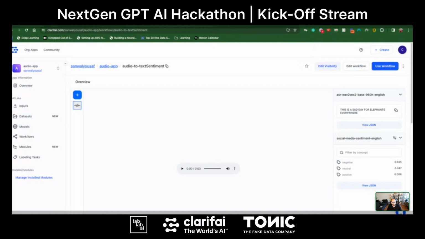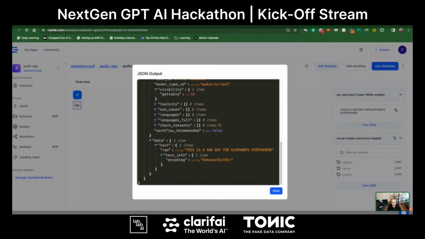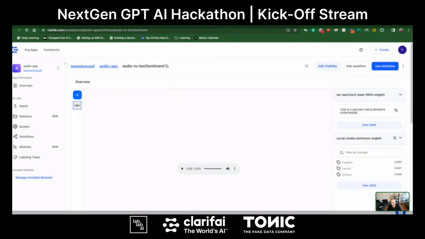Now, I'm not sure if I am sharing audio, as in you can hear the audio of the browser, but these are two audio files, very short, a few seconds of one of our colleagues saying, "This is a sad day for elephants everywhere," right? And once you submit this audio file or any audio file, at the moment you would have to submit them in chunks of 1 minute, which hopefully will be coming streaming very soon. You can hit view JSON, and it would give you that transcribed text right here, which is, "This is a sad day for elephants everywhere."